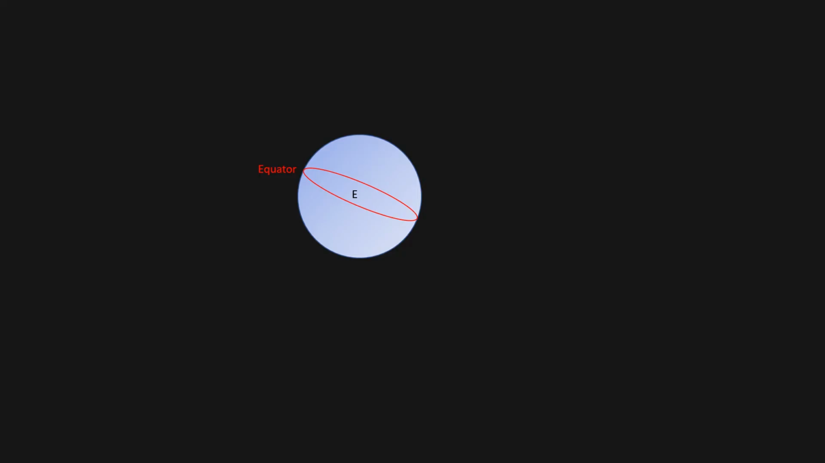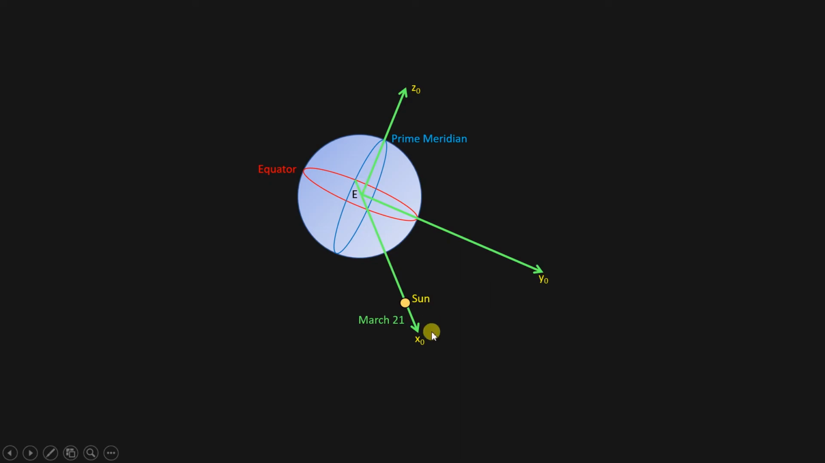Well, to do that, we got to go back and do some math. Now, I'm not going to drag you guys through all the math, but just to give you an idea of how I went about figuring this out, at least for myself. This is the Earth. We have the equator. The Earth is tilted by about 23.4 degrees relative to the orbital plane of the Earth. And we have a prime meridian. And on March 21st, the intersection of the prime meridian and the equator exactly falls between the Earth and the Sun. That's when we define our coordinate system for the location of our deep space objects.